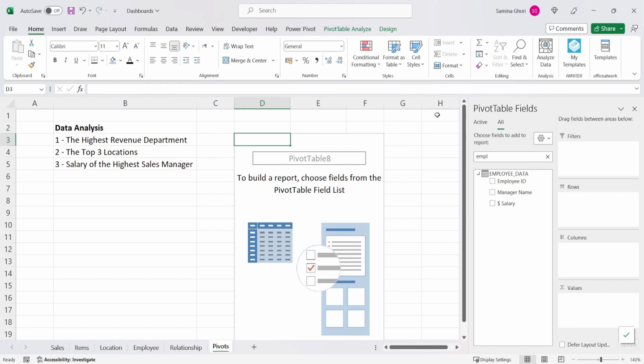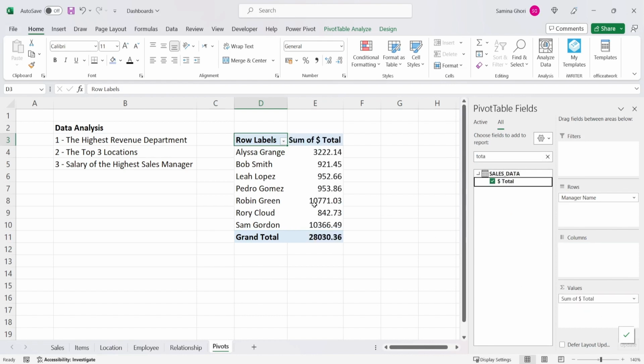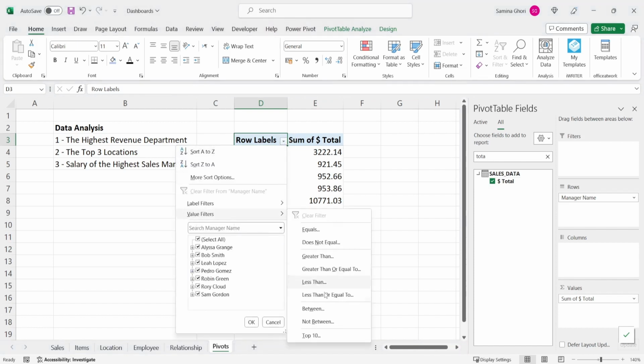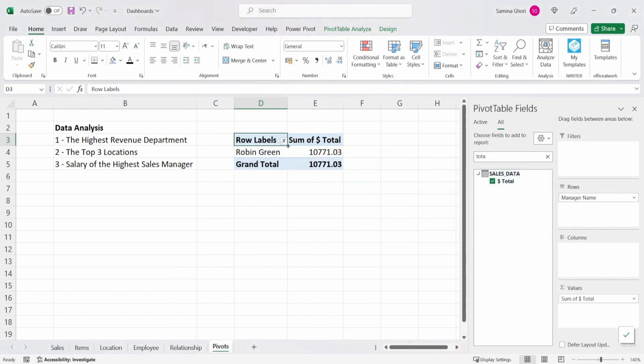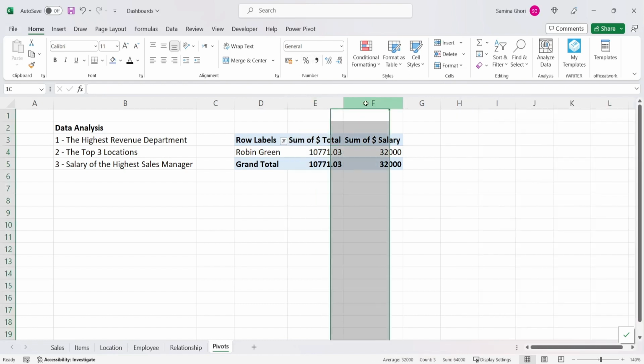Okay, so what we need to do is bring across the name of the employee. So we can do the manager name onto the rows here, and we can go across to the total sales data, put that here. Now once again we can filter this, or we could just sort it if you want, and let's just go for the filtering once again, the top one. So it becomes Robin Green, and now we need to bring over the salary of Robin Green. So let's go across and bring that. There you go. So obviously you can change the formats as you want.